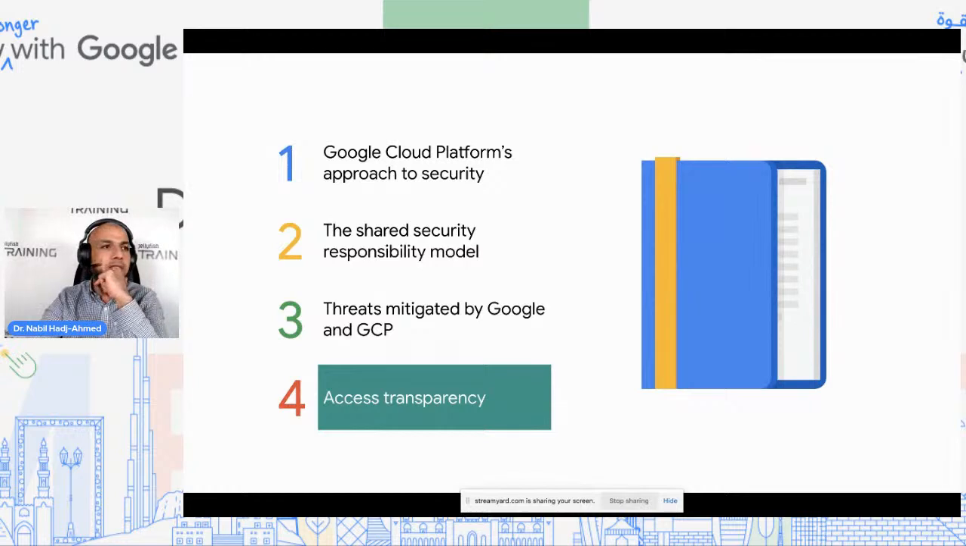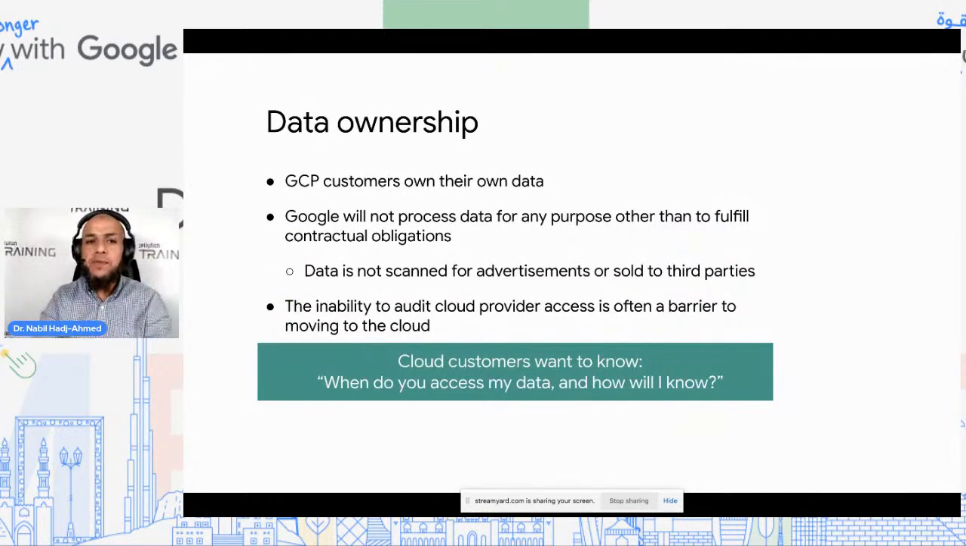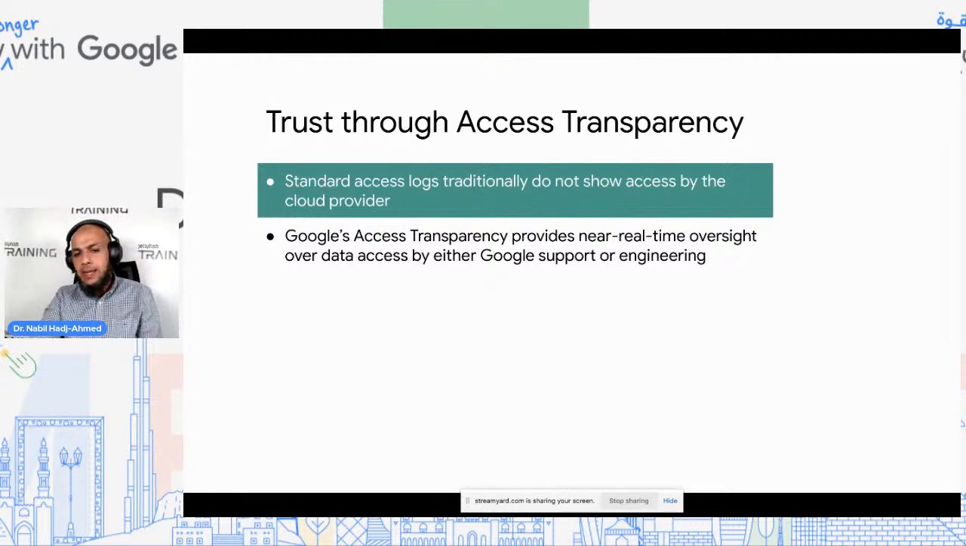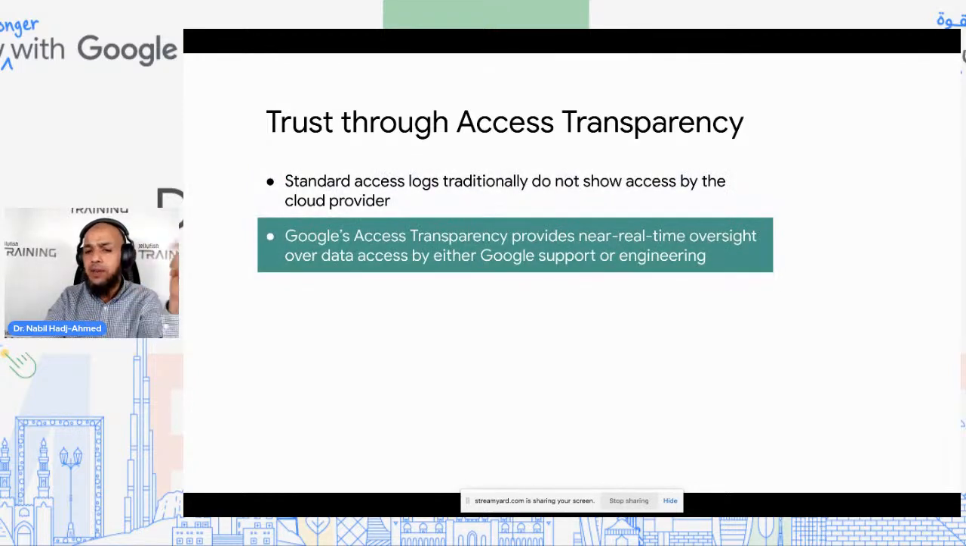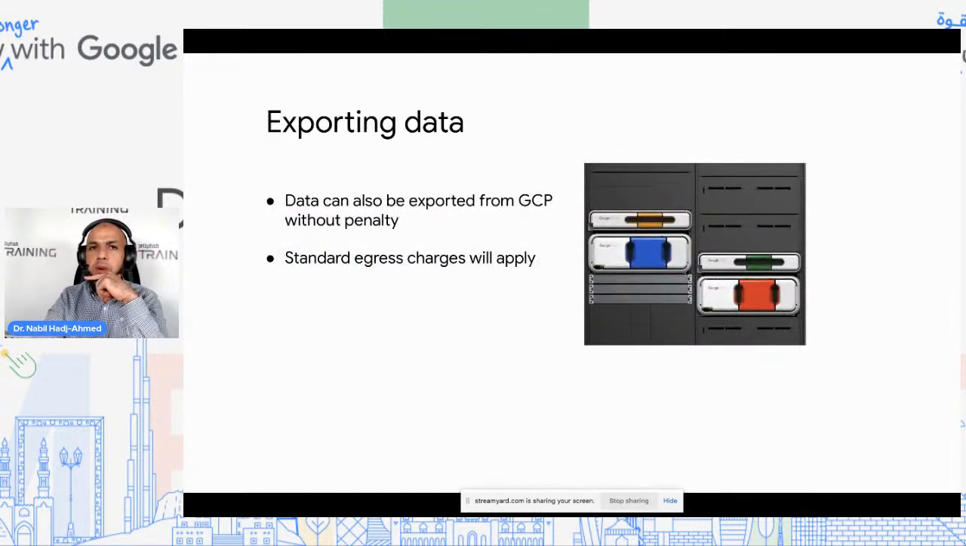And then there is something called access transparency logs. This is kind of something new, and cloud customers always ask, when do you access my data? How will I know if somebody from Google has access? Google gives you the capability of access transparency logs, just to see if any Googler has access to your data. So you will have logs that are specific for that as well. You'll be accessing them differently than any other logs, because the access of the data is done differently than the normal access, and you can get real-time oversight of that as well.